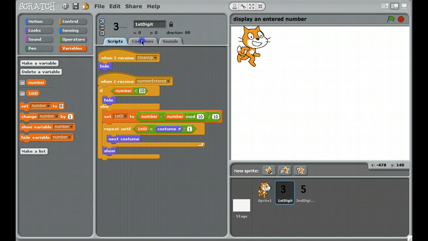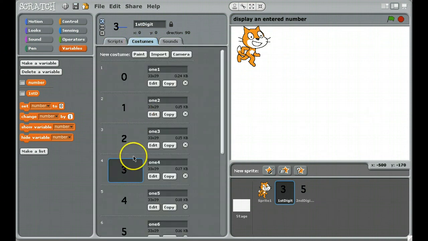Let's take another look at its costumes. Now you can see the number of the costume. The 4 here is the number of the costume. It's actually 1 more than the digit itself, because we start from 0, right? Okay, so that's very important. Remember, the costume number is 1 more than the actual digit.